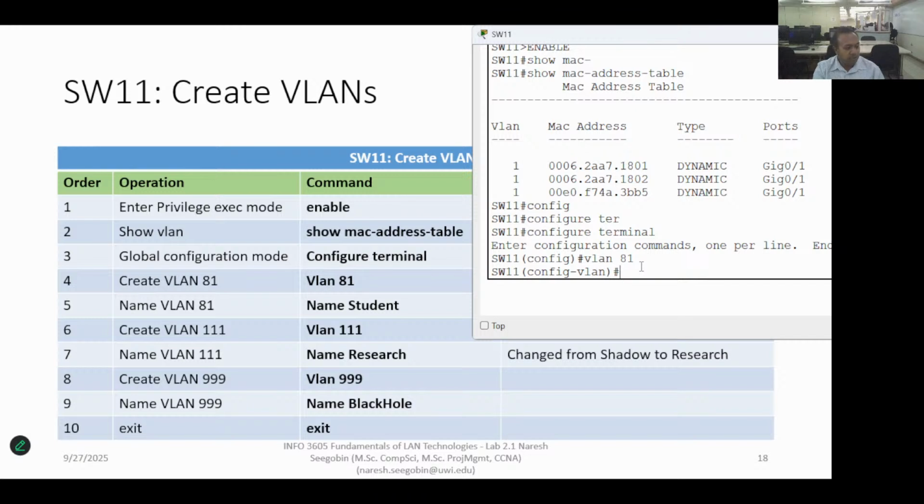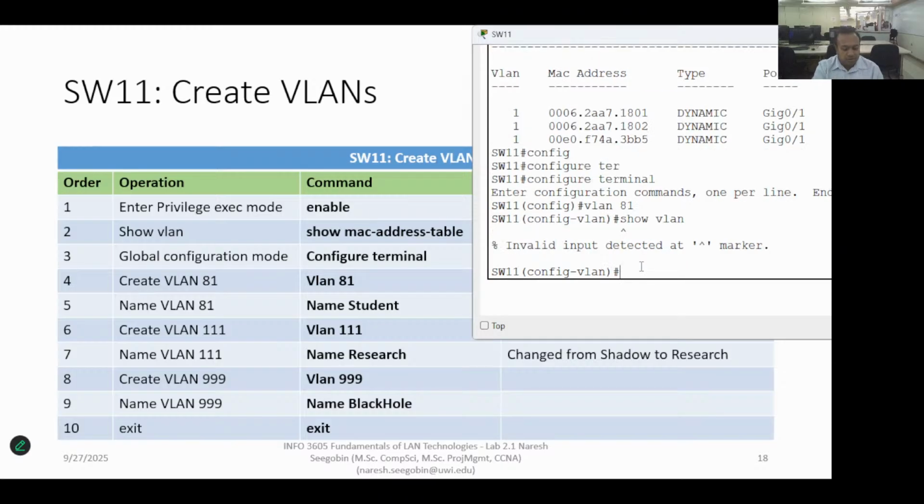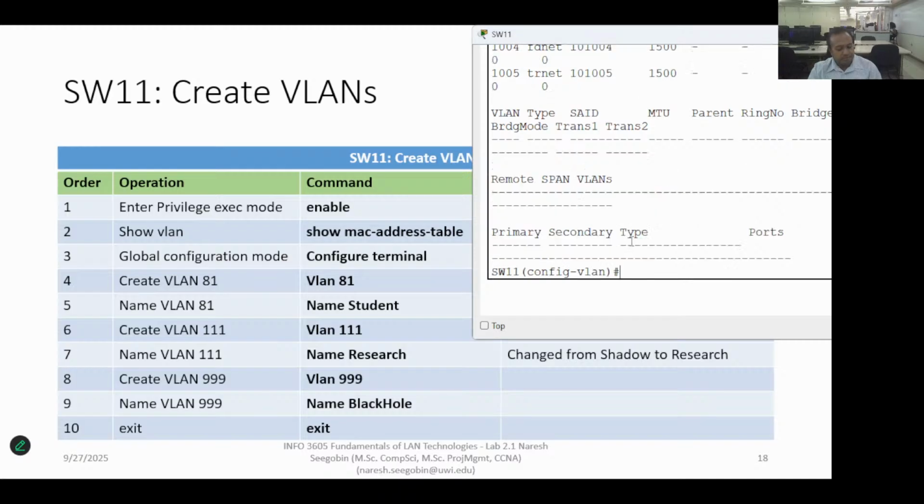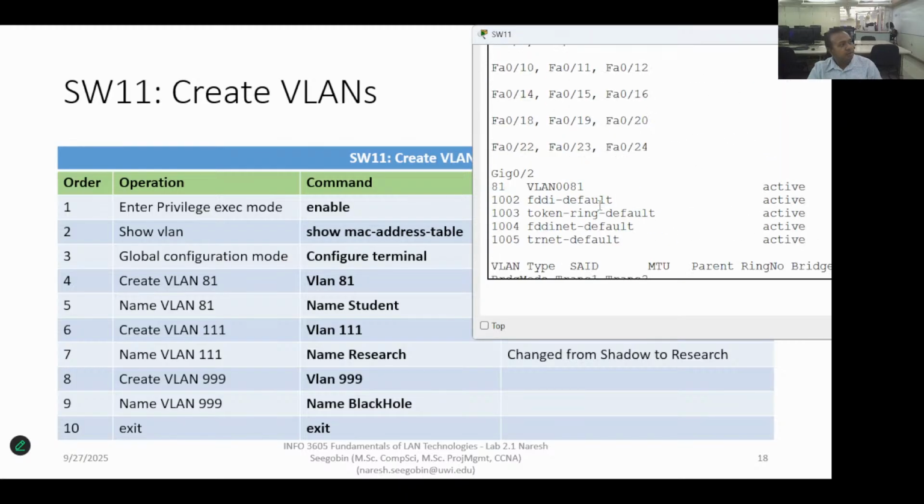Right, so VLAN 81. Now, I'll digress a bit. I'll do something called show VLAN. Alright, so this is the next thing. If you're at a configure terminal prompt, what you can do is type do in front to get the show command to work. So it's just do show. You scroll up and you see VLAN 0081. It automatically created a name for this VLAN.